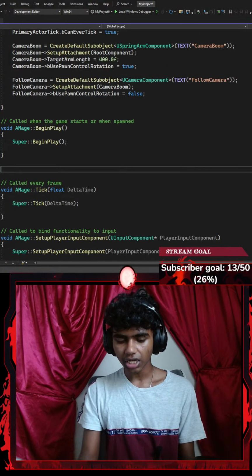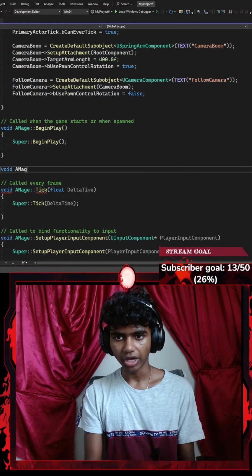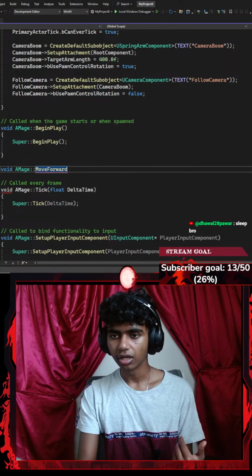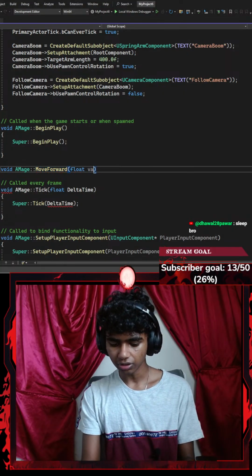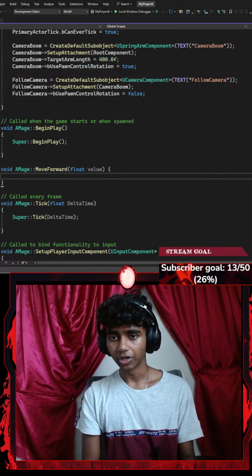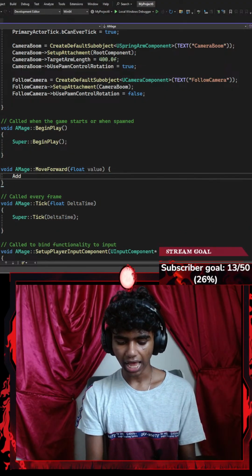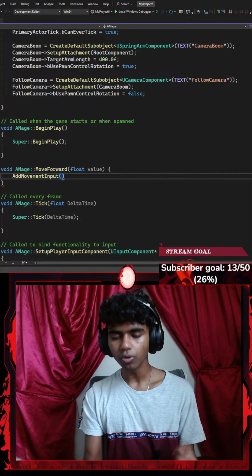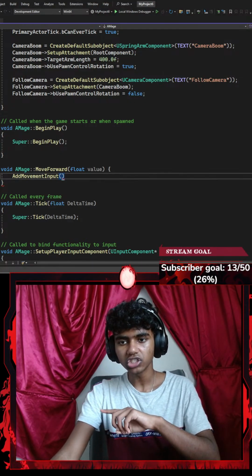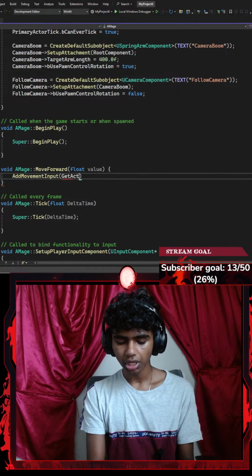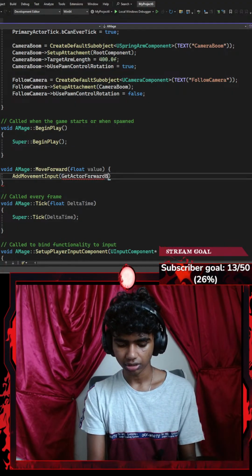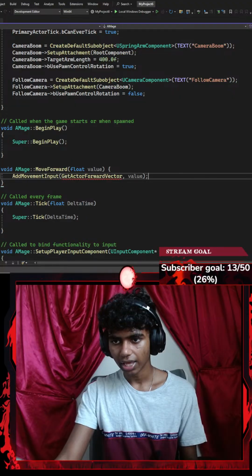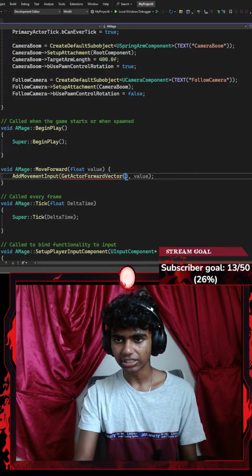for me. Next I'm going to go with a void function from a mage class. I'm going to get my move forwards function, which requires a floating point parameter of value, and then a pair of curly braces. In my move forwards function I'm going to be adding a movement input, with a pair of parentheses that requires two parameters: first a world direction, second a scale value. To get my world direction, I'm going to get my actor's forward vector, and then my scale value is going to be my value, ending with a semicolon. And this is a function, the get actor forward vector.